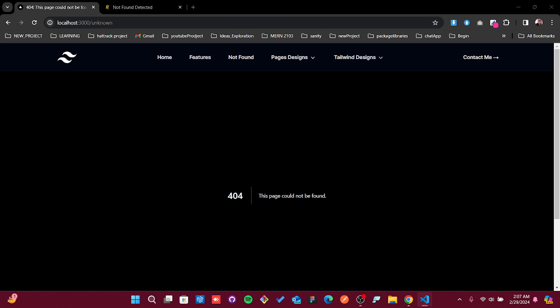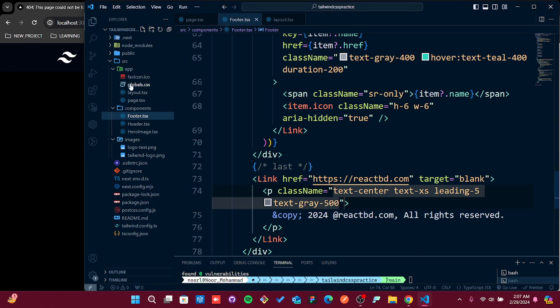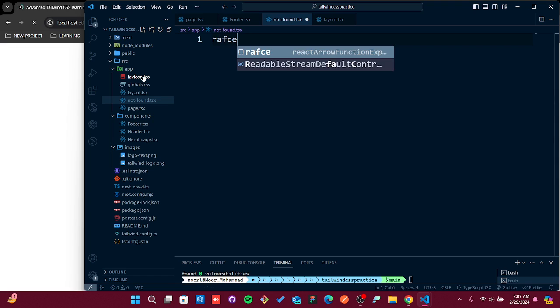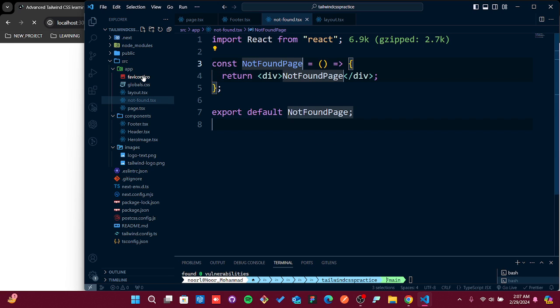And now in Next.js, if you want to create a not found page, what we need to do is go back to the app, and here open a new file which will be not-found.tsx, rafce. Okay, now we can rename it, which will be NotFoundPage. Okay, that will be our simple not found page.